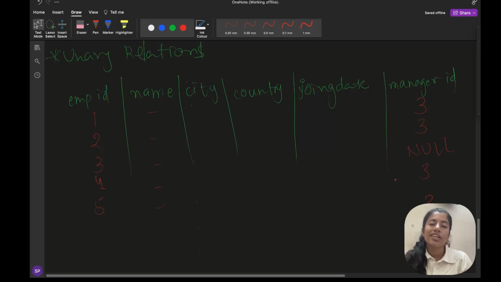Now what is happening is we established a relation between the same entity. If I want to know, can you list me all the employees who are managers? I'll just check all the employees where manager ID is null. Now if I want to know who are the employees managed by 3, I'll check all the employees whose manager ID is 3. So this is how I'm establishing a relationship between the same entity.